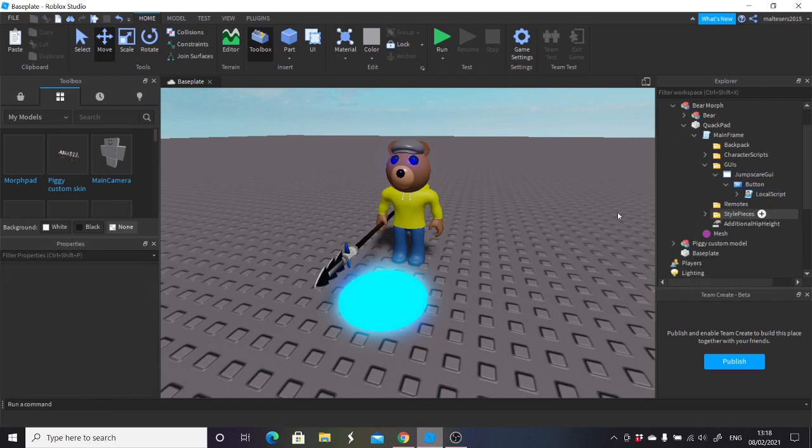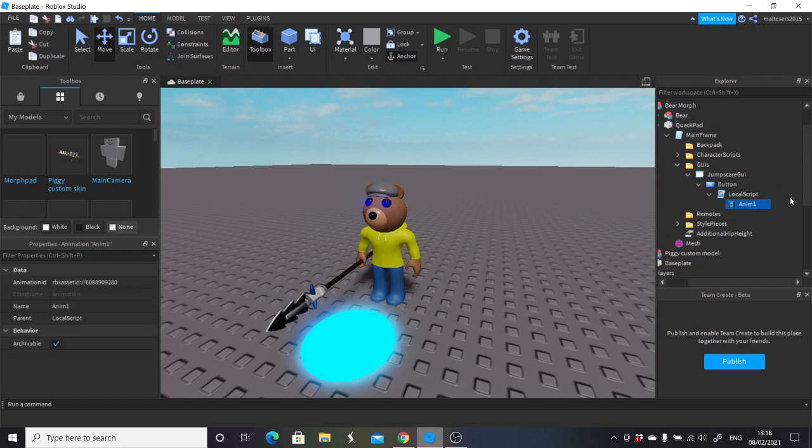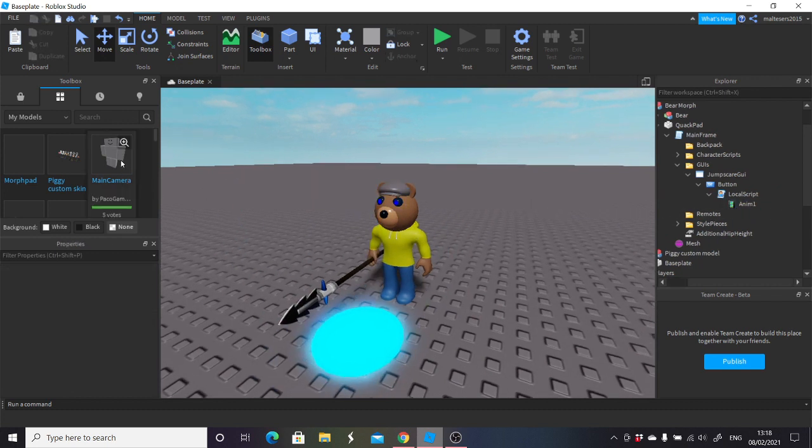What you want to do is just delete both of them. You don't actually want them. But you actually don't want to delete the anim one. Do not delete anim one, because that's going to help you with the animations later. I'm going to go to audio, and I'm going to look for some audio.